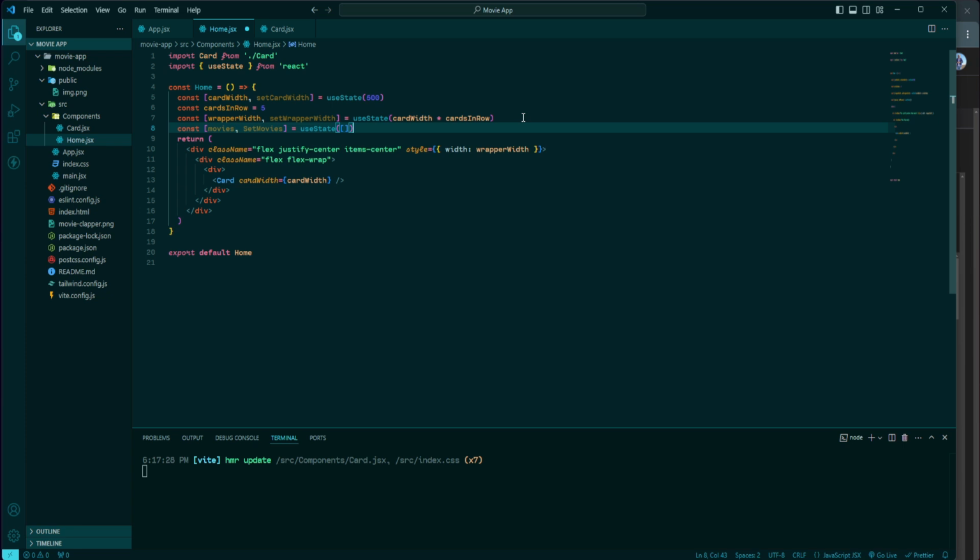This empty array will be our starting point, essentially acting as a placeholder until we populate it with real movie data. As we fetch data from the API, we will store it in the movies state by calling the setMovies function. This allows us to dynamically display movie data in our app, since any changes to movies will trigger a re-render of the component, updating the displayed movies in real time.